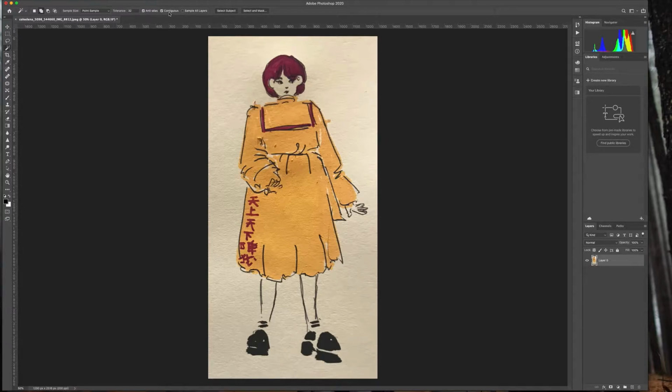If you do not have contiguous turned on, if you have that turned off, notice what happens when I click. Does everyone see how it has selected the values inside of the face? The reason that it's doing that is when you turn off contiguous, it's going to look at that color anywhere in the image. We don't want that to happen. We want all of our pixels to be touching each other. So I'm going to go ahead and I'm going to click the background.